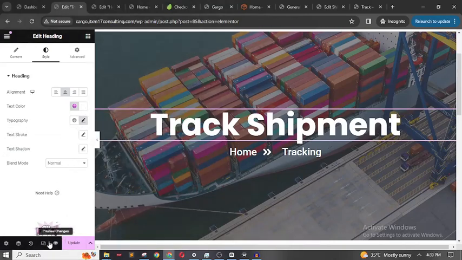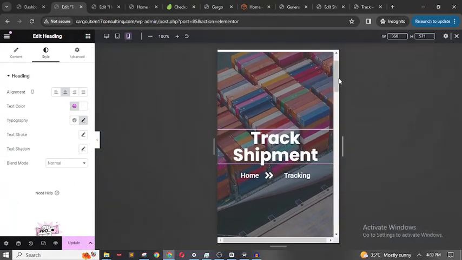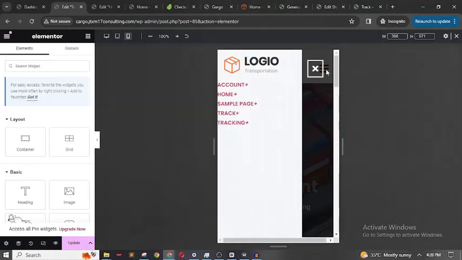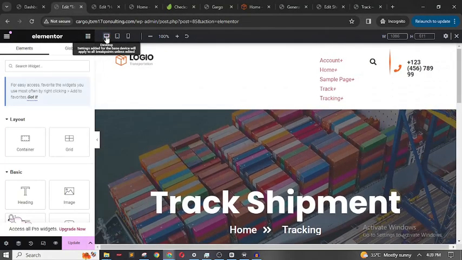And one good thing about this template is that they are all mobile responsive. All of the pages have been created to be mobile responsive, as you can see. So I'm going to go back to desktop mode.